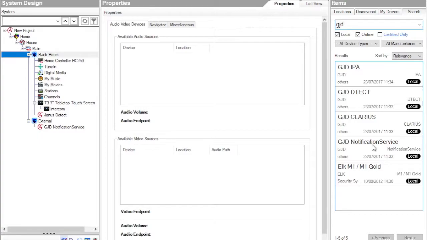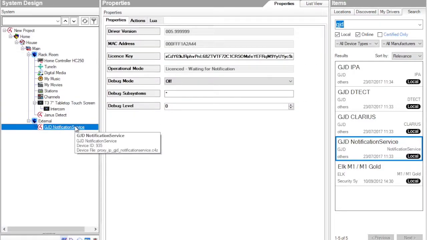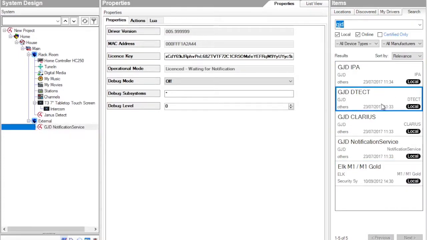Now you need one instance of this notification service in your project, and all devices then send notifications to that driver, and then this driver is responsible for handing them on to each of the individual product drivers. Over here you will notice I've already added a notification service, and it is sat there waiting for a notification. What we will do now is we will add in one D-TECT device into our project.